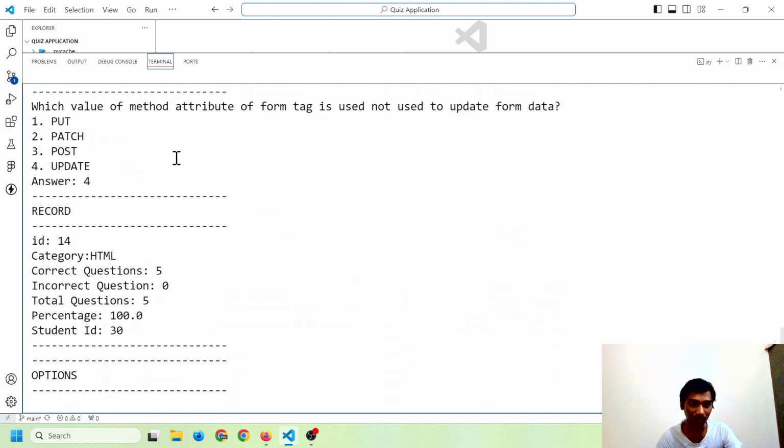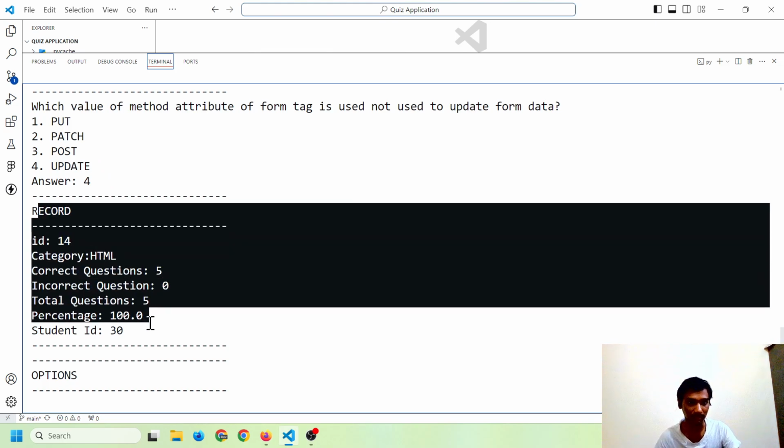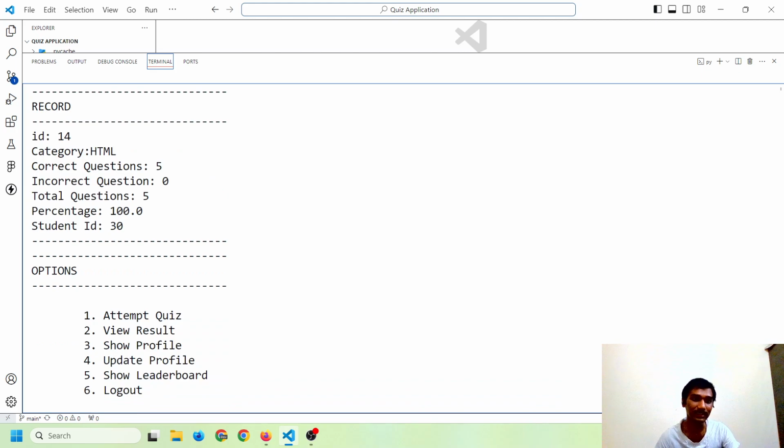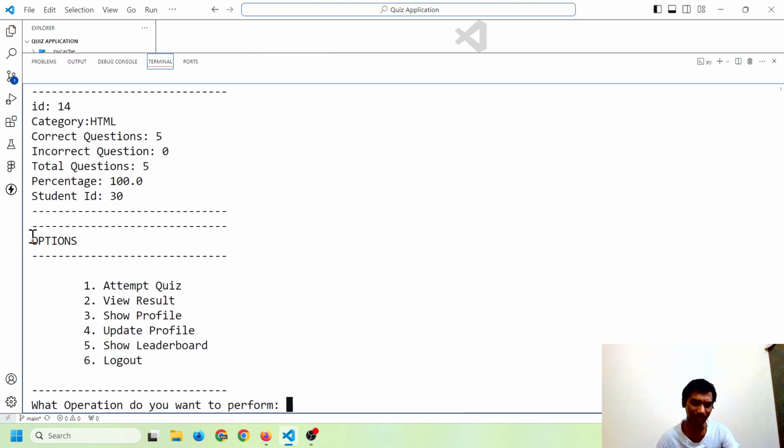And you can say that once the quiz was finished, a record is printed, right? Which has the ID of 14, a category of HTML. Correct questions were 5, incorrect questions were 0, total questions were 5, percentage is 100%, and the ID of the student is 30, right? So you can clearly see that once the quiz is done, we are also printing the record.